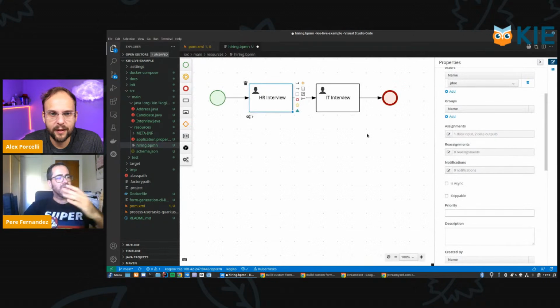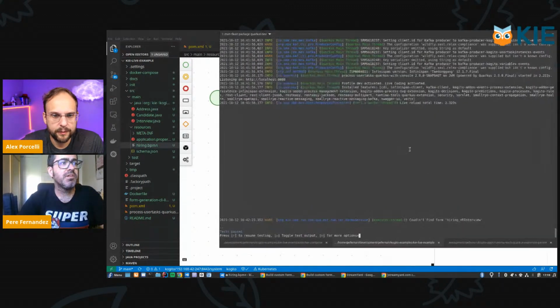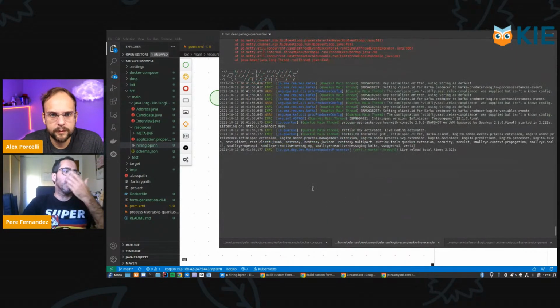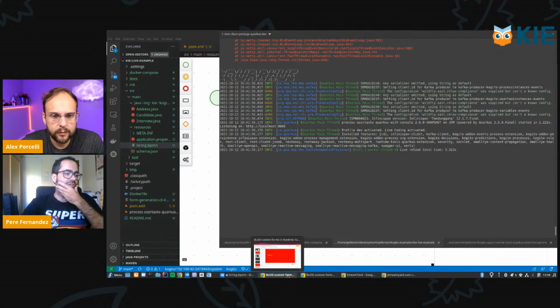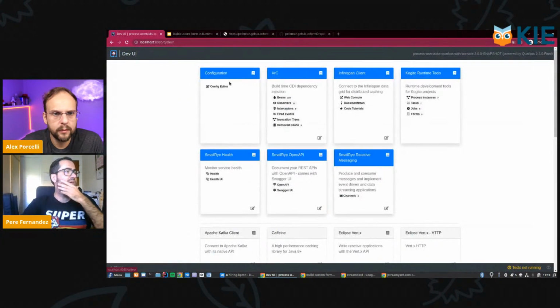Okay, so right now I have Quarkus running in dev mode here. I'm going to show you the code, the current state. By the way, this is the Quarkus Dev UI. With the extension that we added, if you start the Cogito Quarkus project in dev mode, this is the kind of UI that you get.